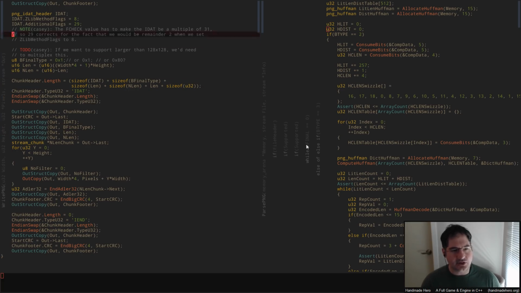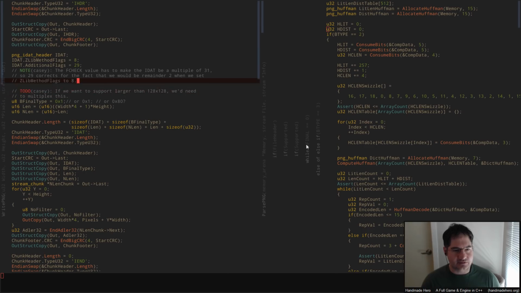Now, what you can see here is the error that we're seeing. It's this to-do here: if we want to support larger than 128 by 128, we need to multiplex this. That's the correct comment. It does say exactly what the problem is, and we'll go into what that problem is in a second.